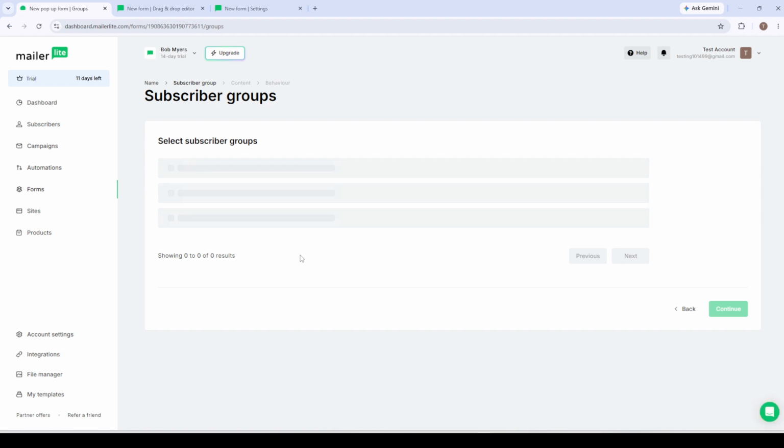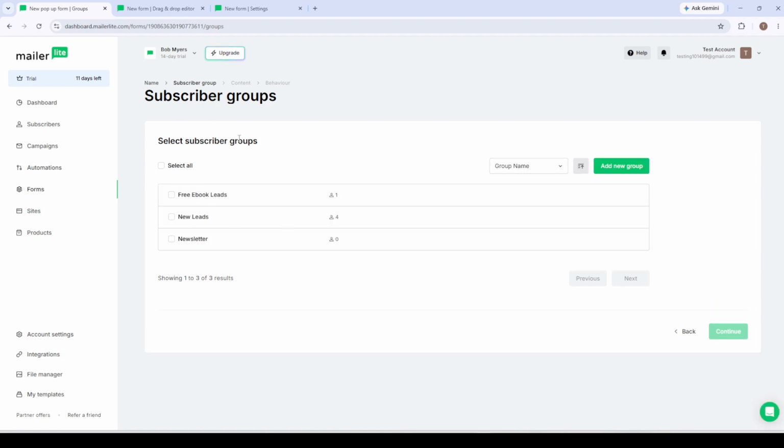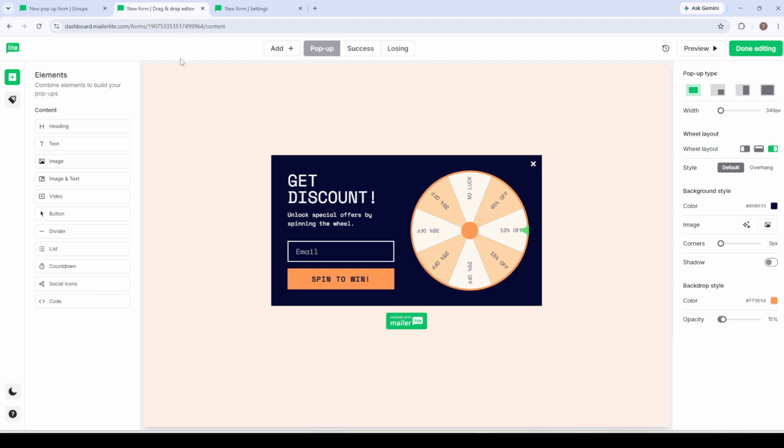The next prompt asks you to choose which subscriber group these new leads will be added to. Don't rush past this, it matters. A subscriber group is how MailerLite organizes your contacts into segments so you can send targeted, relevant emails rather than blasting your entire list with every message. If you're just starting out and only have one group, select it. If you already have several, pick the one that aligns with this specific form's purpose. Getting this right from the beginning means your welcome sequence and future campaigns will reach exactly the right people. Make your selection, confirm, and you'll land inside the form editor.